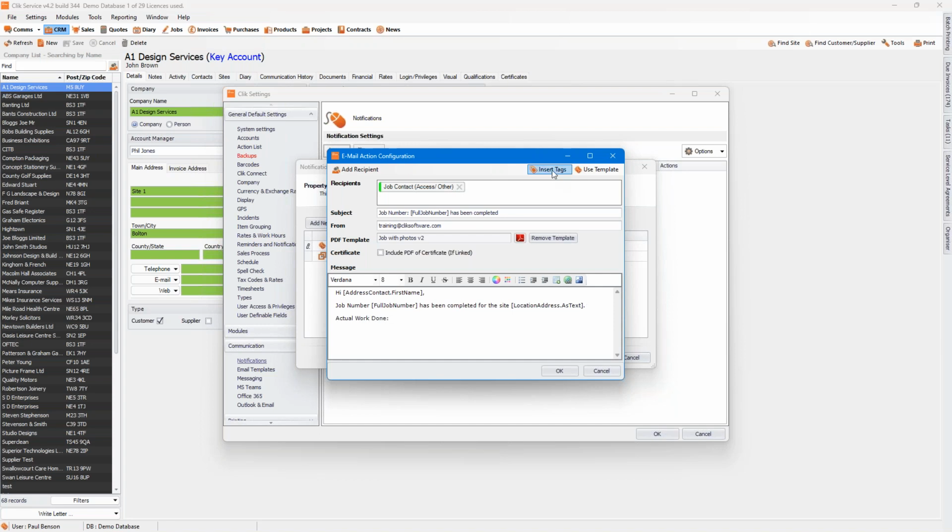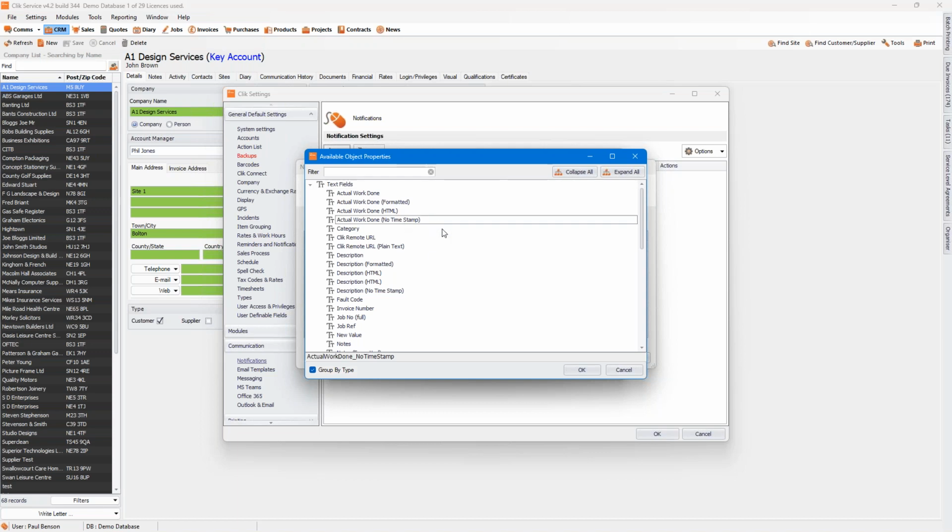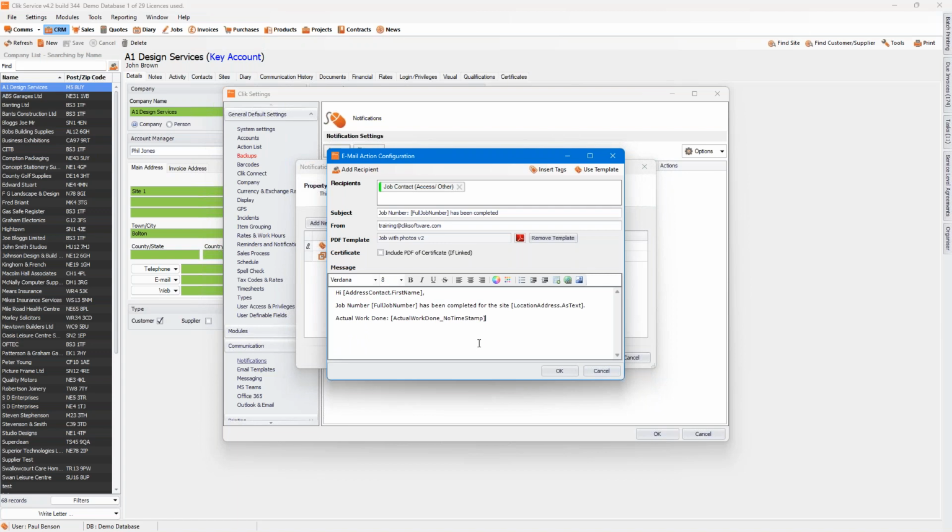And again, I can go into insert tags, and I can find actual work done. So I can go to my text fields, I can do actual work time, no timestamps. I might not want to show the timestamp, but you could if you want to. And that'll display the work you've done on that job as well. Obviously, you can put as much information as you want in that email. So that's really it. That's set up our email configuration.